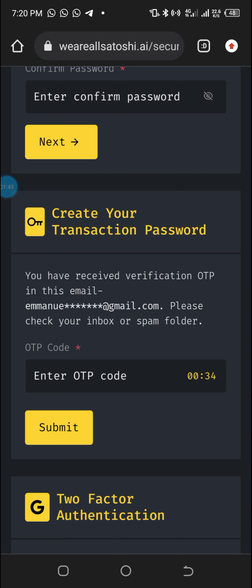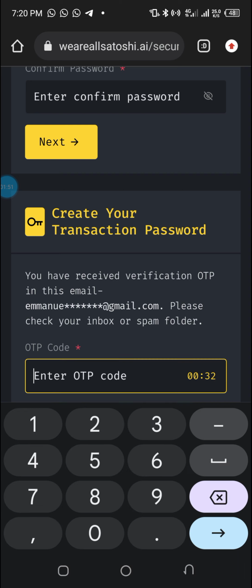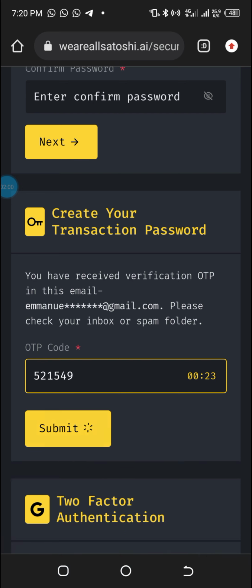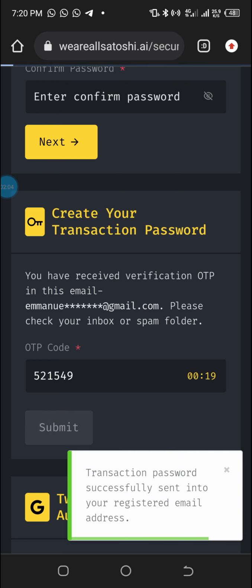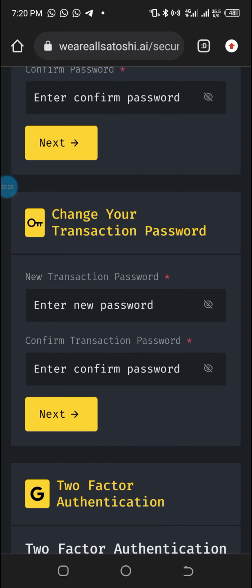So I have seen the code. I have to enter the code here. All right. So the code is 521549. I click submit. You can see transaction password successfully set.